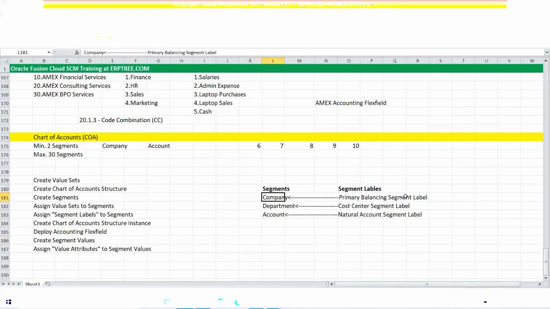So company gets the primary balancing segment label, department gets the cost center segment label, account gets the natural account segment label. These three we have to assign. Why we have to assign, we will understand very soon. We are not discussing now. Just remember which segment, which label. Why, we don't know as of now.